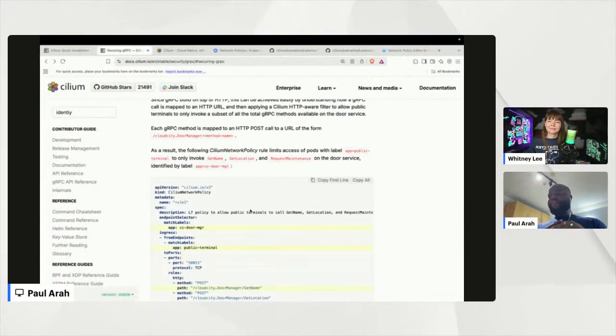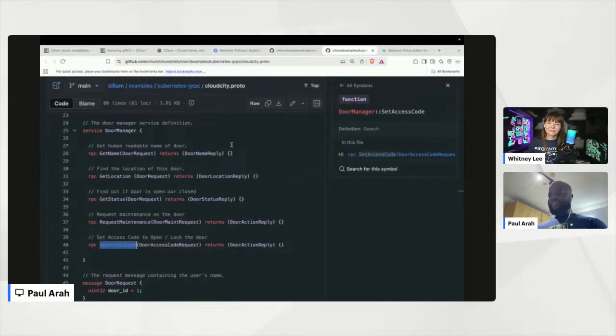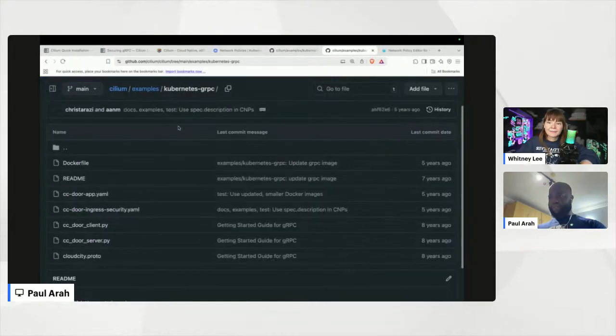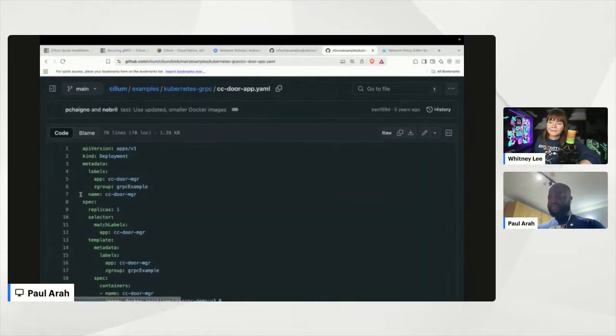All right, but now this is where Cilium comes into play. We want to say that, as an intern, the only things you should be able to do are get the name of a door, maybe get the location of a door, and maybe request maintenance. We don't want you to be able to do certain things, and we want to use Cilium to enforce the security policies and say, hey, you shouldn't be able to do this. All right, so now let's look at our Cilium network policy.